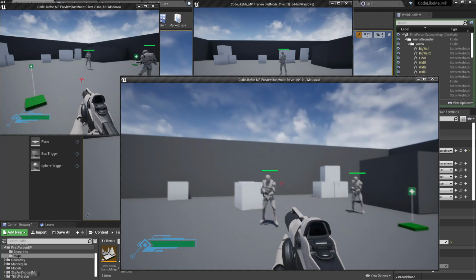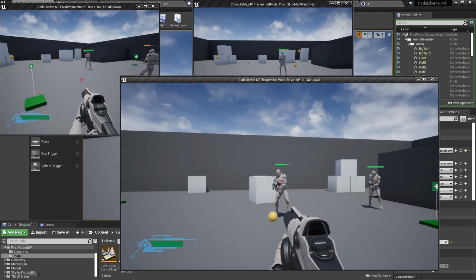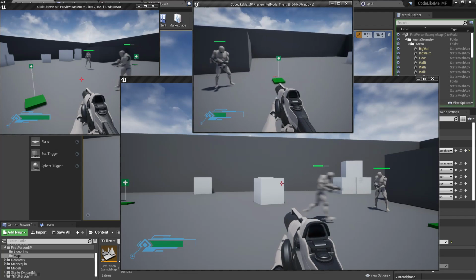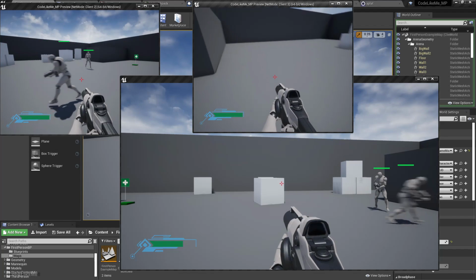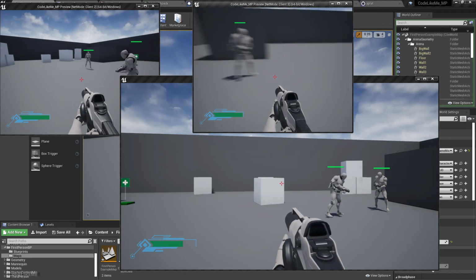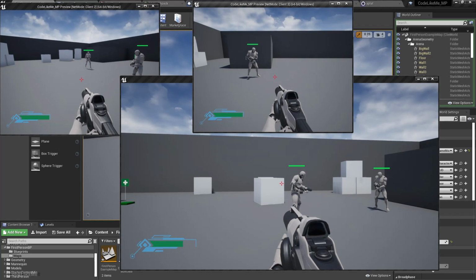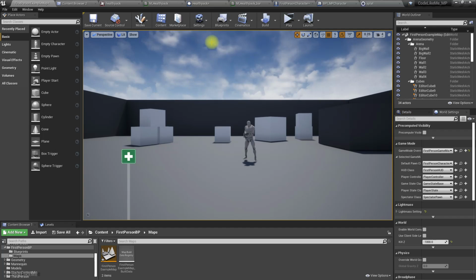So let me show you this character this time, and I'll collect this health pack. See, it's vanished. So that's what I'm going to work on today: health packs and replicating health packs across multiple instances of the game in this multiplayer game.